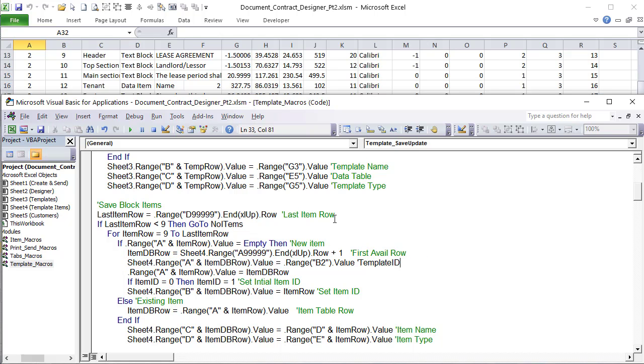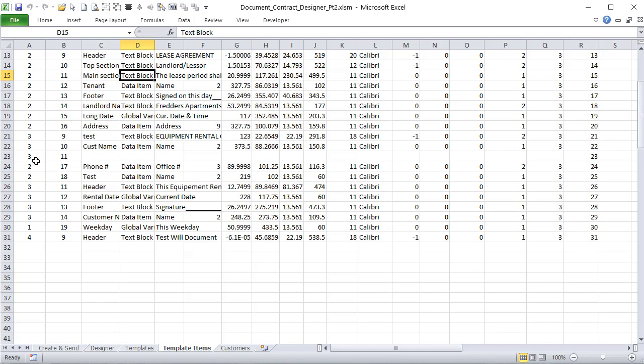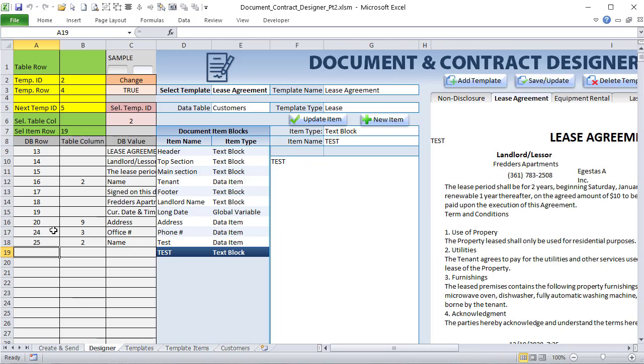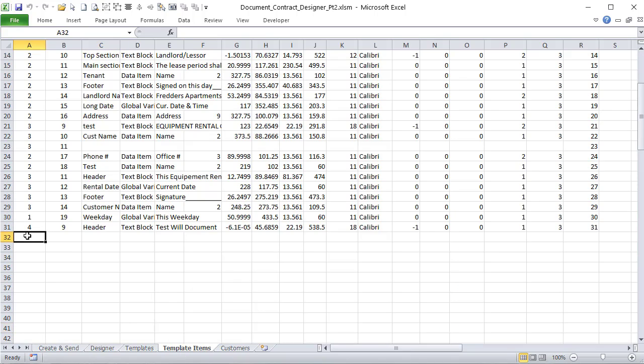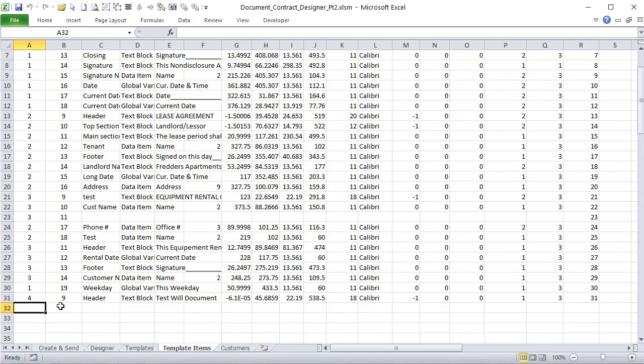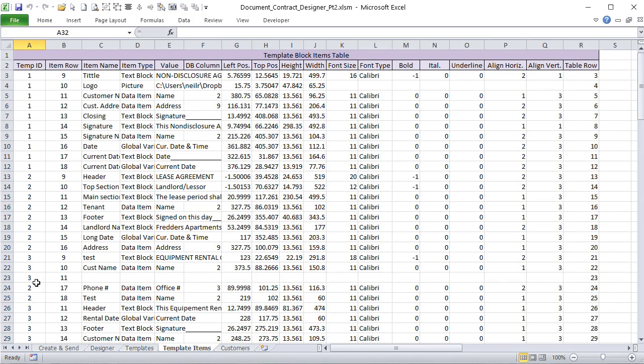So template ID, right? I want to know what template is associated with that item. That template ID is going to come from B2. We know the template ID, but I want to make sure that when we reload it, I know what template this item is associated with. So that template ID is going to go directly here into A. Once we have the template ID, then we have the item row. Inside A is going to take on our template ID. Inside B is going to take our item row.